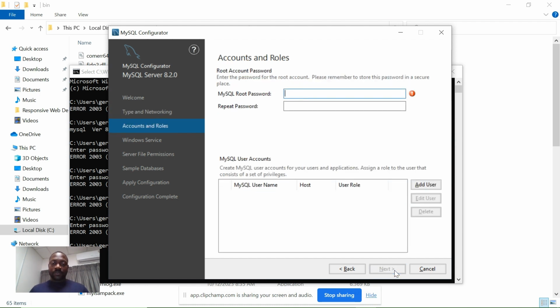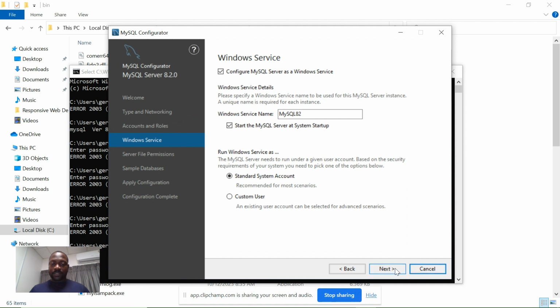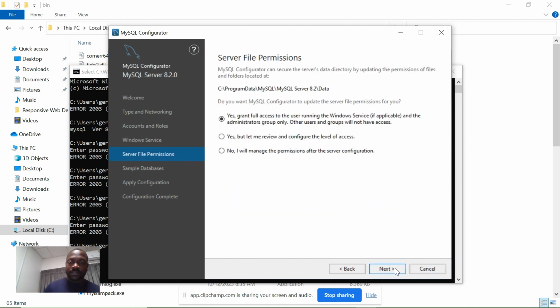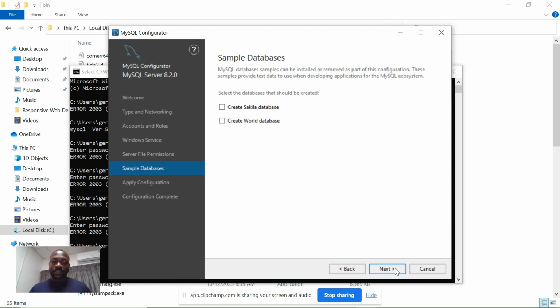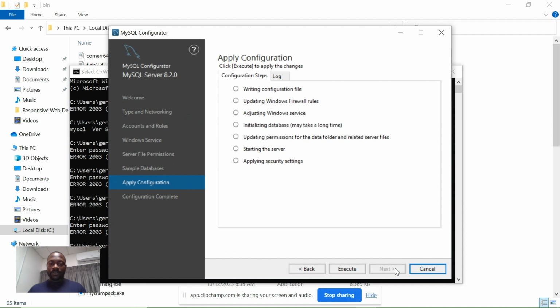So it's requiring us to put a password. Before there was no such. So put root as the password. Root as the password, and it is telling me it's weak. It's okay. It's for testing purposes, but don't use a weak password. Say next, next, next. We don't want sample databases. Next. Then just say execute.